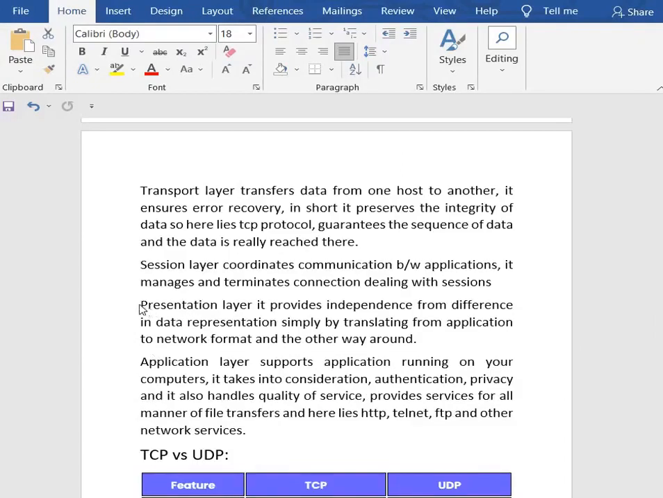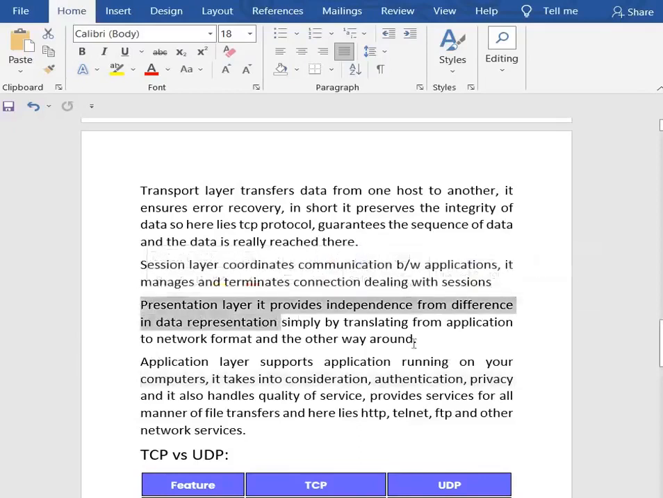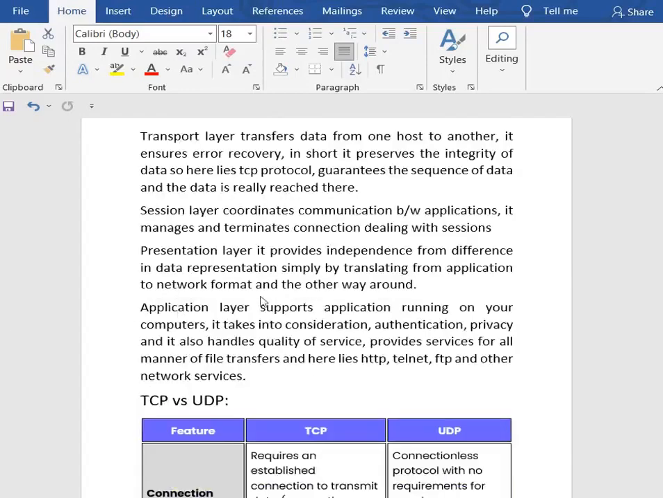The presentation layer provides independence from differences in data representation. It translates from application to network format, and the other way around. It converts data into a suitable form for the application layer to take it. It formats and encrypts your data for transmission also. Okay. Then we have the application layer, which supports applications running on your computers.